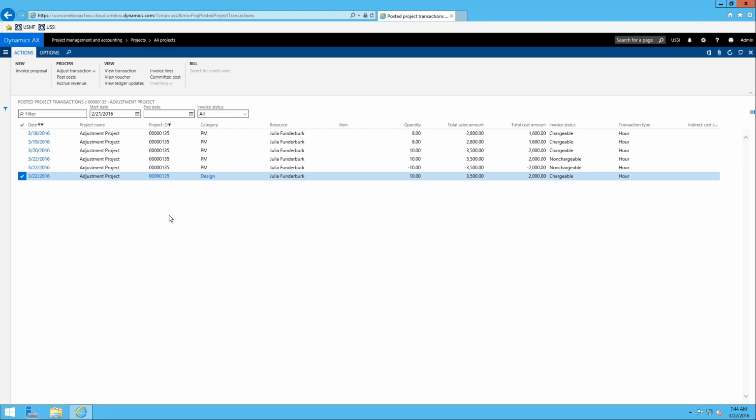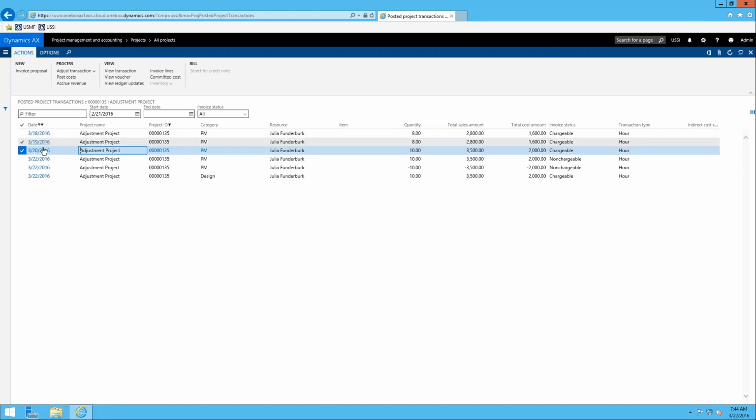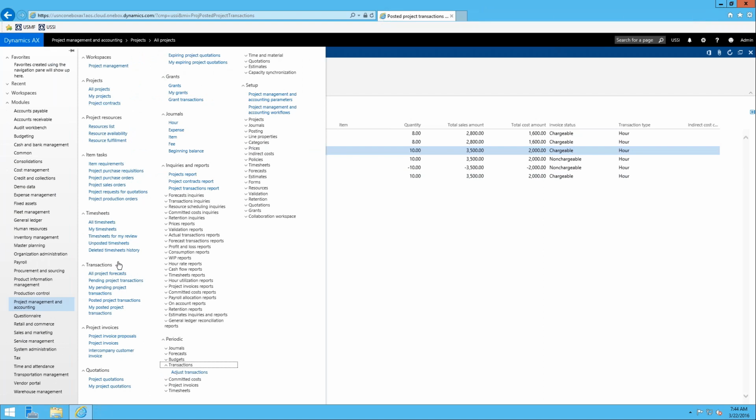So now let's just say that we need to adjust all these transactions right here from the 18th through the 20th, and we need to make them non-chargeable. They're just work that wasn't done properly, and the customer's arguing it, and they don't want to be billed for it. So we're going to meet their requests and deem it as non-chargeable. The best way of doing this is probably through a periodic routine. So you can go to project management and accounting and go to periodic transactions and then adjust transactions.